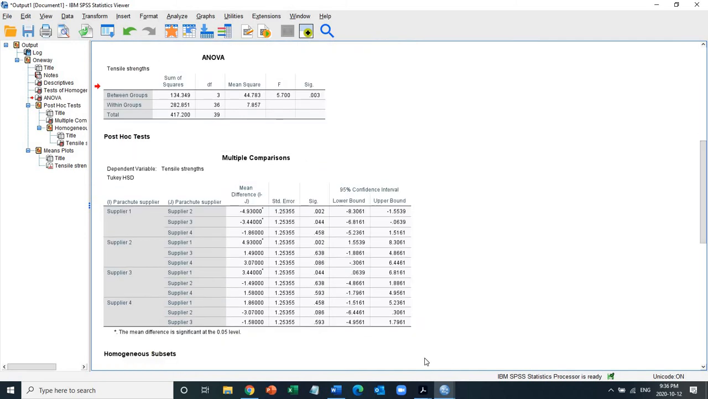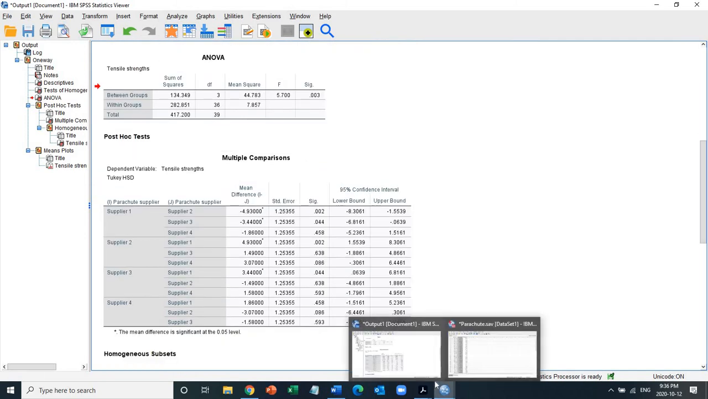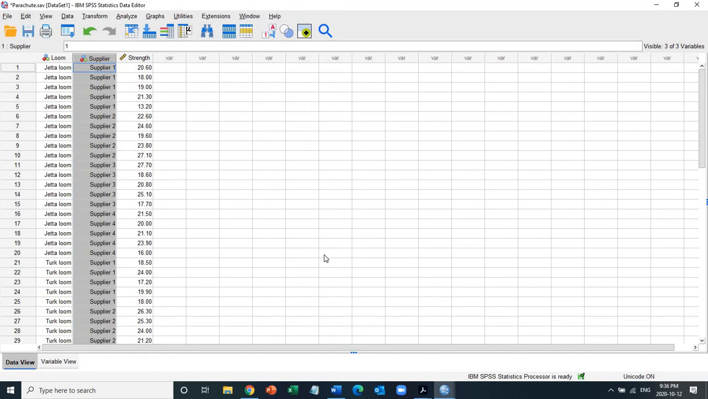But if you set up your SPSS file nicely, then it will be less than 5 minutes for you. So this is basically how you do a one-way ANOVA. What I want to show you next is how to do a two-way ANOVA.